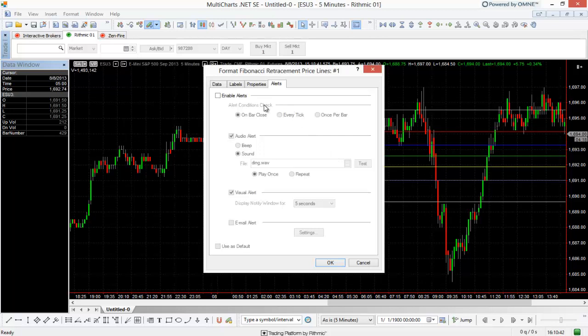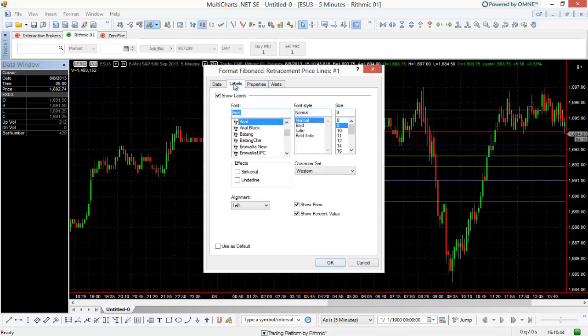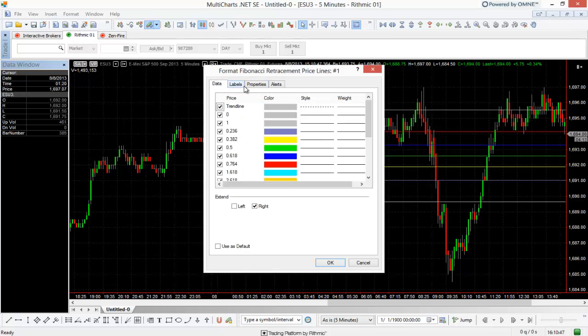So here's where we can do a few things, and we're going to go to the data section first here. That's the first tab, and you'll see that we have the extend.